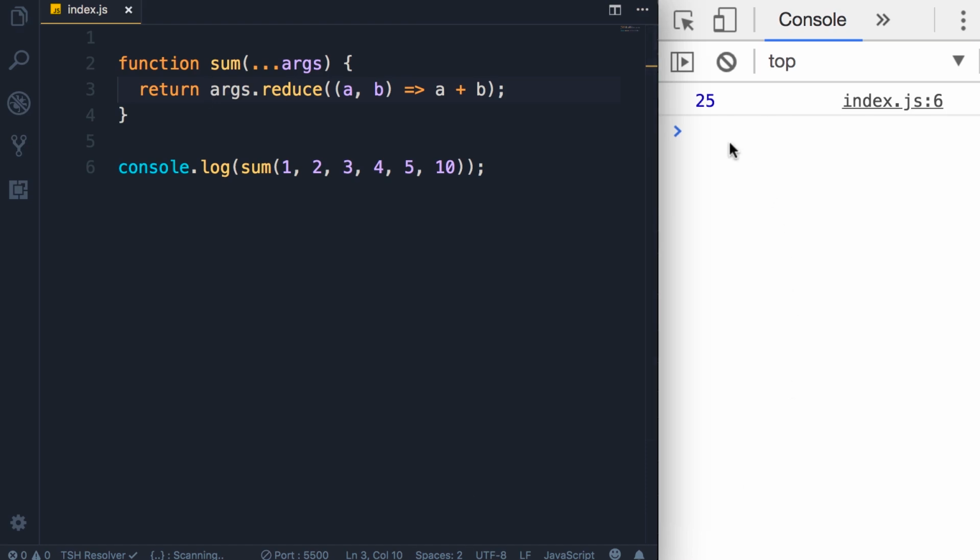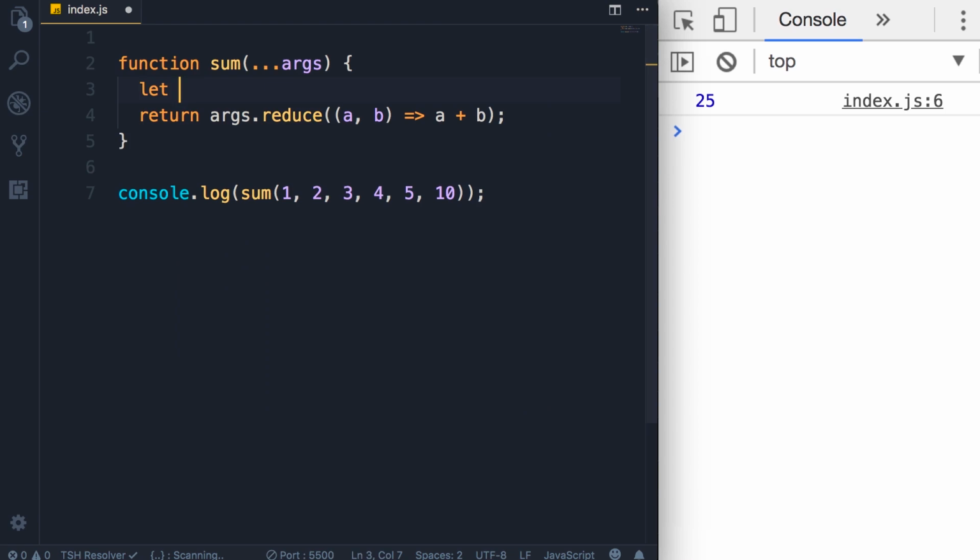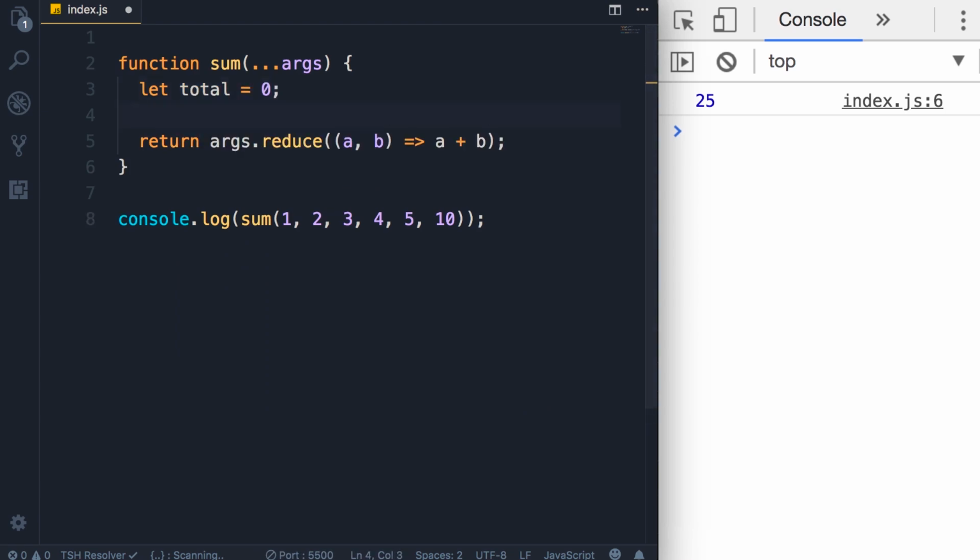So you see, in modern JavaScript, we can achieve the same functionality with less code. Instead of defining a total variable, setting it to 0, and then looping over the arguments object, we can have one line of code that gives us the same thing. And this is more elegant and more professional. Now let's take this example to the next level.